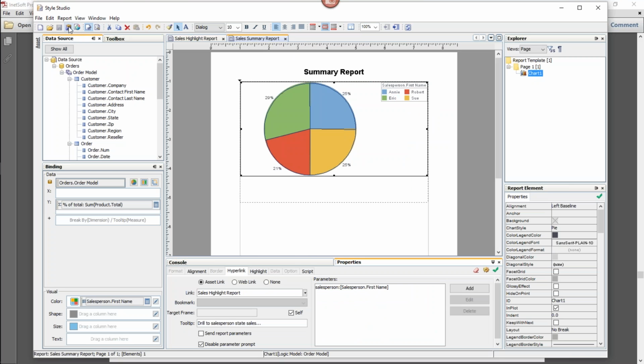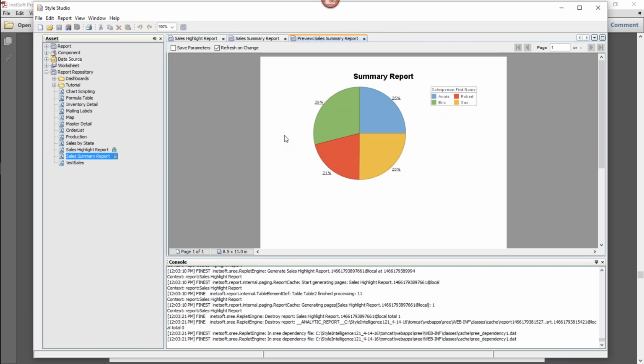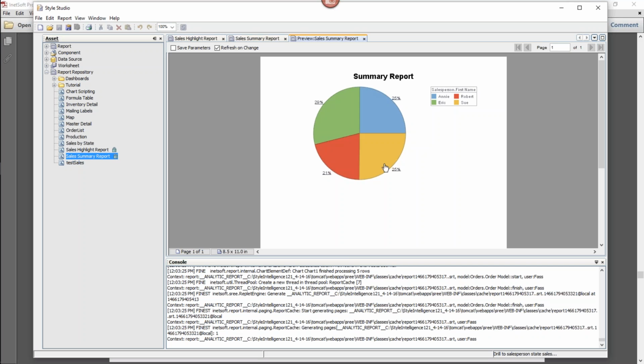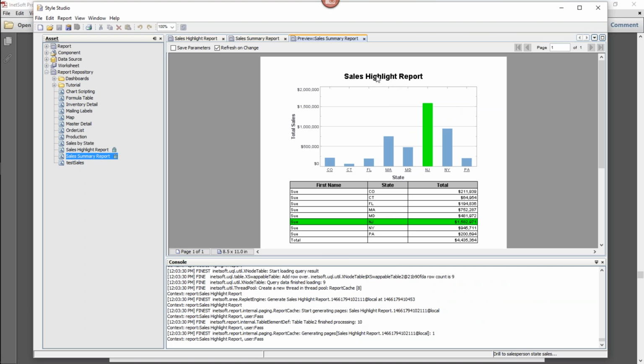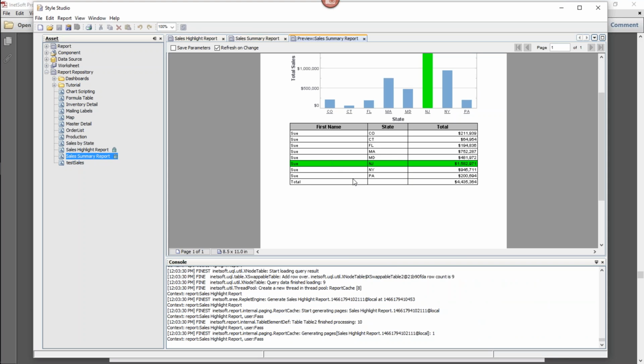I didn't actually pay attention to what I clicked on. Yeah, so I clicked on Annie. So let me try clicking on Sue's slice. You can see it takes me down to the sales highlight report and filters it to give me just Sue's data, both the chart and the table.